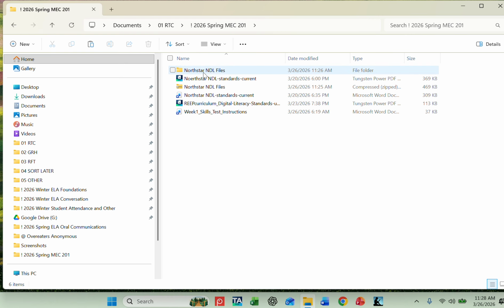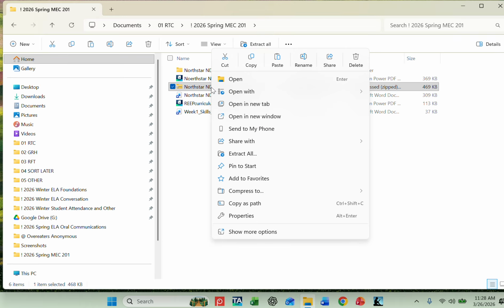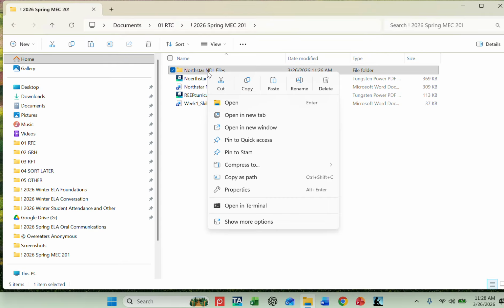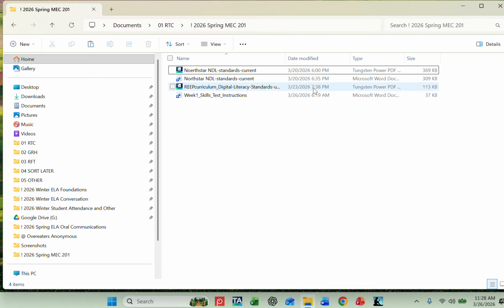several files in here. I've already done this once, so I'm going to actually show you how to delete a file or folder. So I'm going to take this here, and I did a right click, and I'm going to delete it. I'm going to actually take this one and delete it too. I should have cleaned that up before I started.